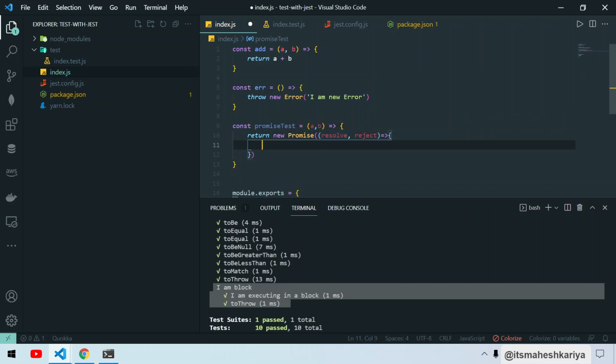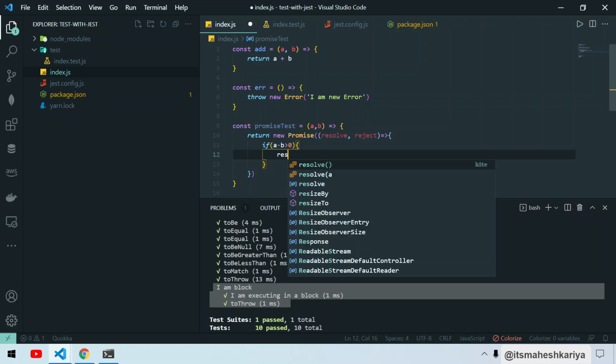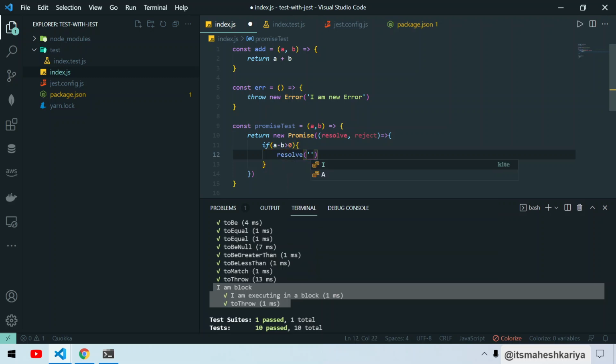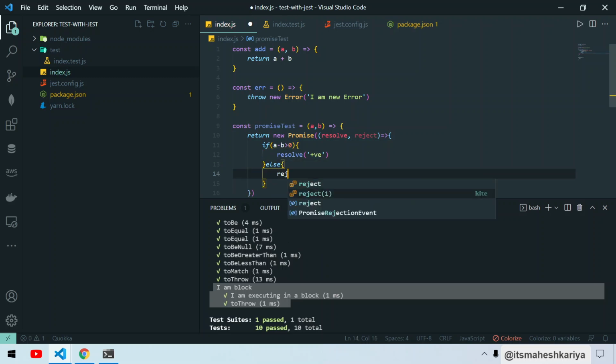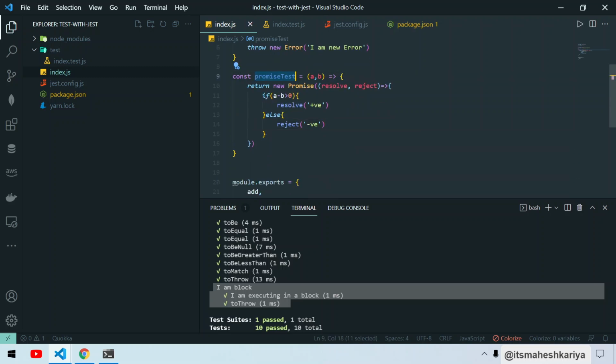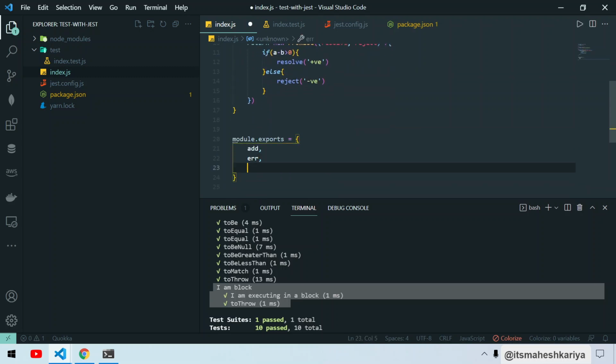And if a minus b is greater than something like 0, then we can say this is positive number. Okay, resolve I'm positive, like this, or else we can say that I'm negative, like this, else reject negative, like this. So this is a kind of promise that you can handle in test cases.